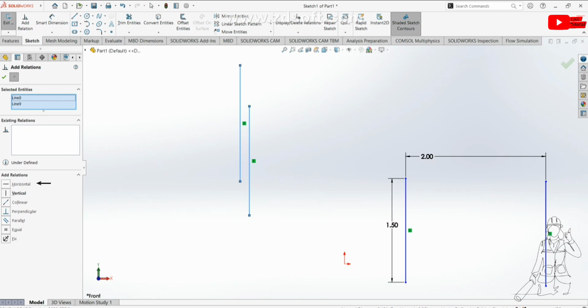By horizontal, our line is going to be horizontal. By vertical, our line is going to be vertical. By collinear, the items lie on the same infinite line. I click on them, and you see they lie on the same infinite line.